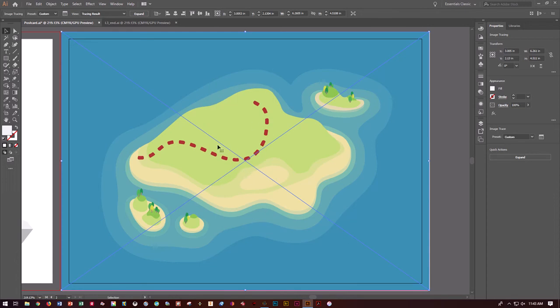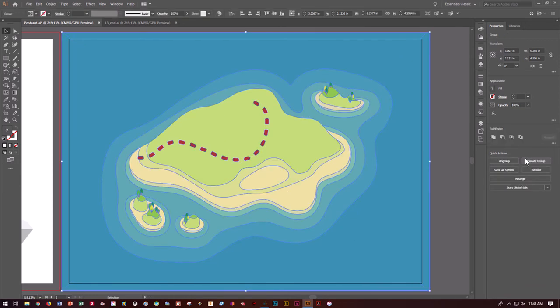So we notice that it looks relatively similar to what we had before, but still a little bit different. With it still selected, we're going to go over here to the right to the expand button. The expand is going to show us all of the different paths that are created to create that image. So it's no longer an image trace, but it's now several paths that are grouped together.